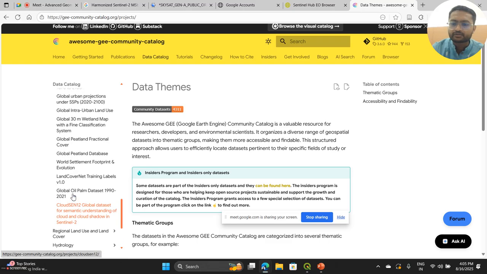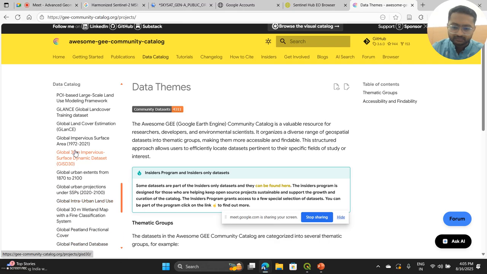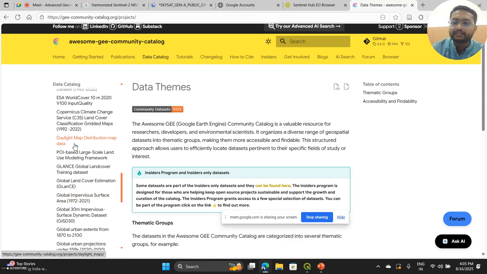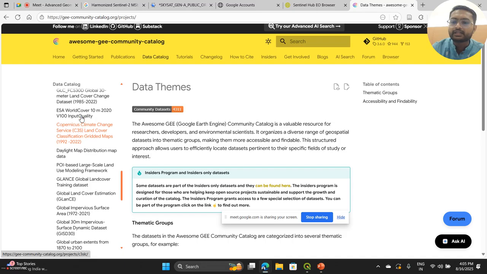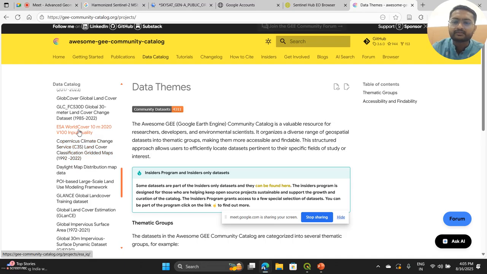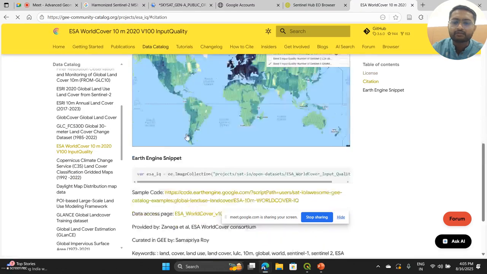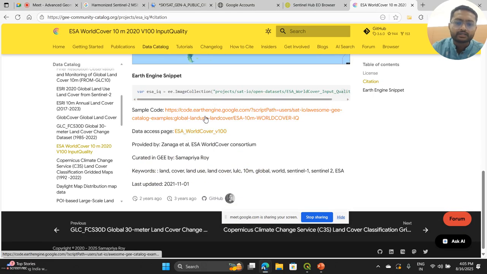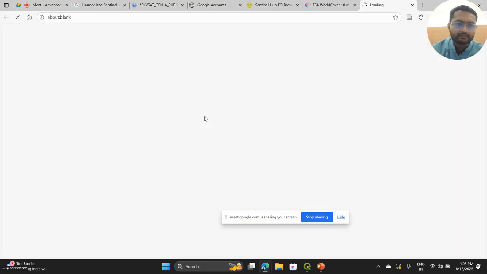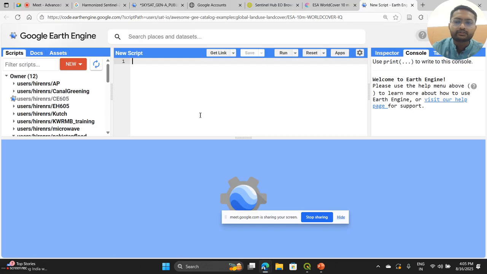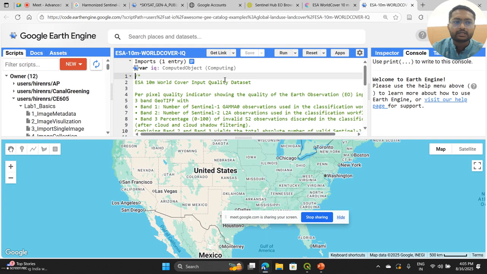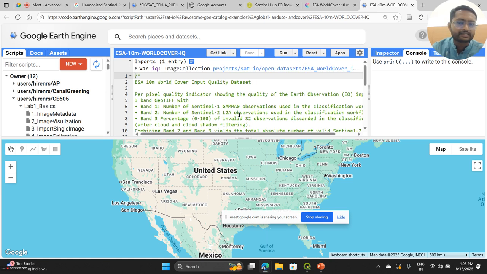If you just want to analyze any of the data sets, some are future projections, like how urban areas will be impacted. To access any of these data sets, you just have to click on it. Let's say I want to see this ESA World Cover 10-meter map. Just click on that, and if you go down, it has sample code. You do not have to write it yourself. You click on the sample code, and once you open your Google Earth Engine, you just click on run and you can adjust your code.